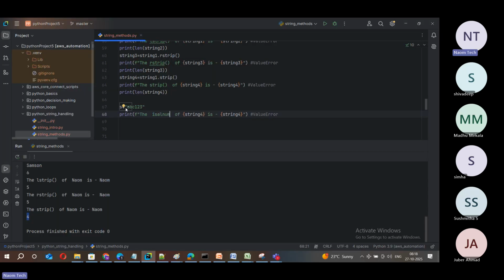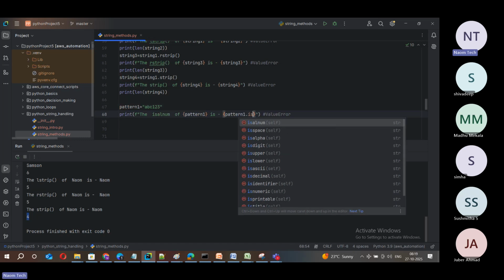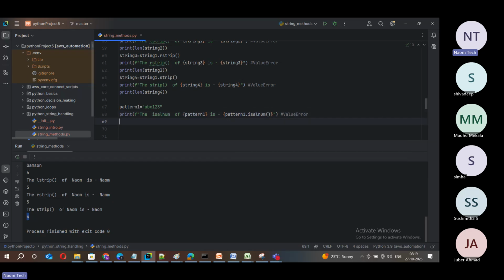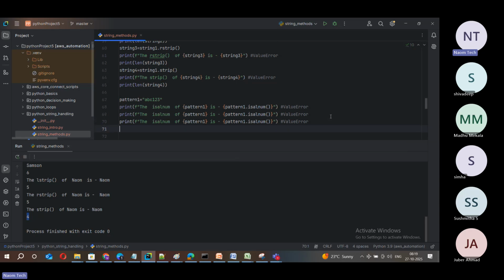Is all num of some string s. Otherwise, you can just name it as a pattern. Okay, pattern one, something like this. Let me just pass it for printing purpose, and then also I'm applying dot is. You can see all these different validation methods, data validation methods. So now I am using isalnum. Similarly, I try to check on different methods now.